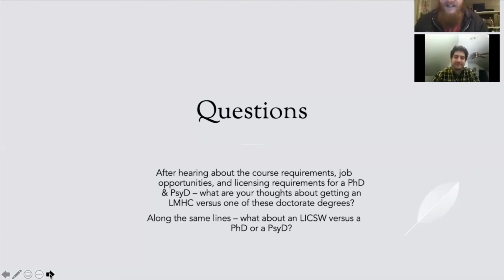And along the same lines, now knowing the opportunities, the requirements, and licensing for the PhD and PsyD, how about the LICSW versus the PhD or PsyD? Does the LICSW still seem interesting to you? Is it the PhD? Is it the PsyD? It's good to know. I know that we are all invested in one degree right now, but it is good to know that there is a lot of overlap in terms of the expectations, but there are specifications in each. There are glimmers in each degree that are special to it and only it. And that is something that's really unique about this field and this program.